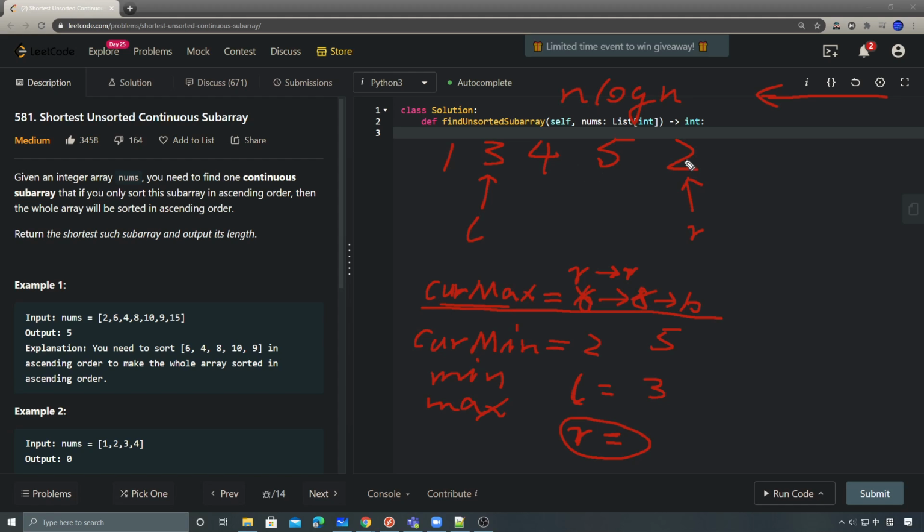Okay, and the 4 is also greater than 2, right? So that's why the index will become 2. That's this index. And then 3 is also greater than 2, that's why the index will be 1. But now we are at 1. So 1 is not greater than 2, which means we can reset this current minimum to 1, right?